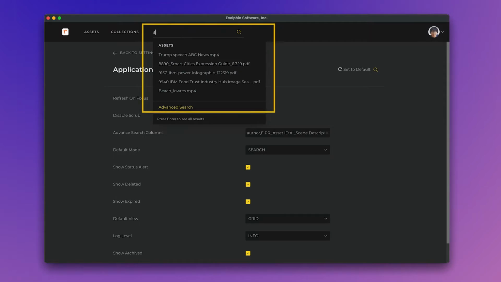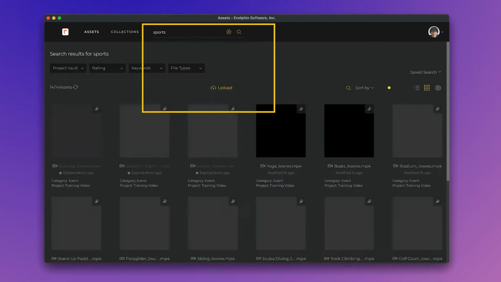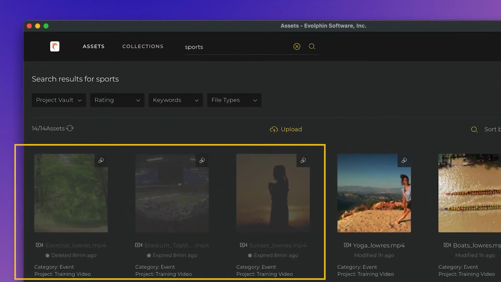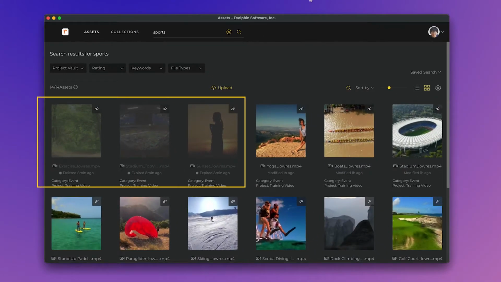After that change, wherever he browses or searches assets, expired files will begin to show up with their status updated at the bottom of the tile and the thumbnail grayed out. For a full list of settings that can be customized, please check out our Learn website.